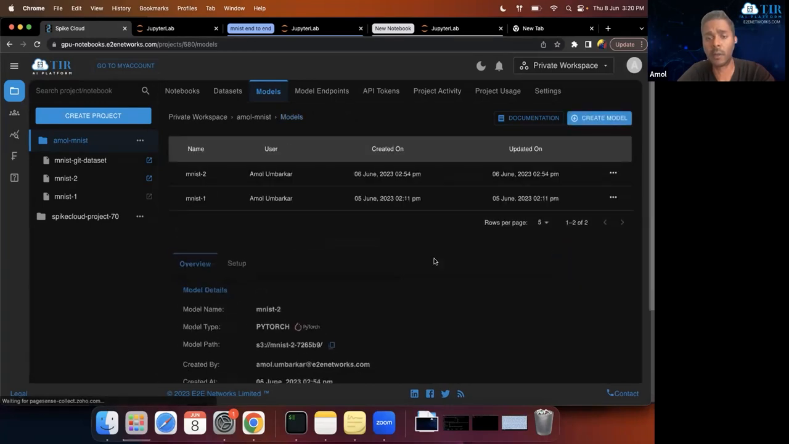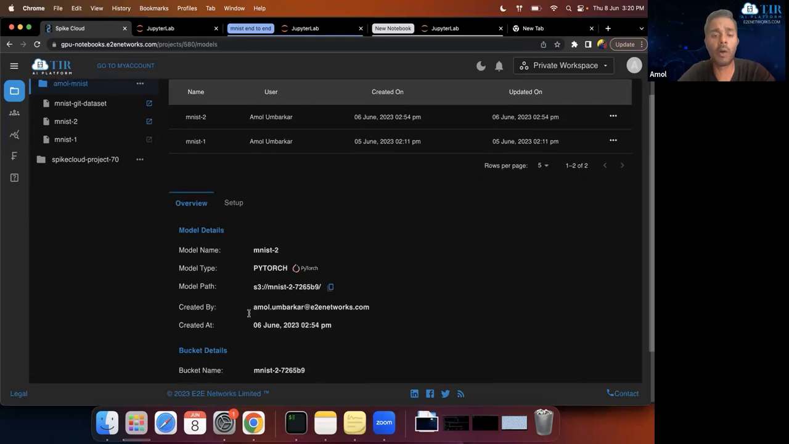But the reason to do this is when you create this model, set up this model here, your team will be able to get access to it and play around with it, right?